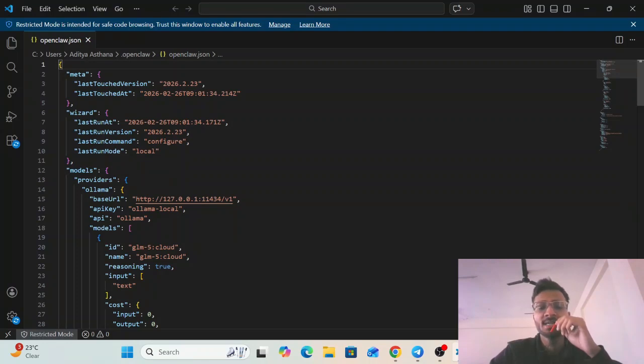In this video we will understand what the context window is, why agents forget information, and how to properly manage the context window in OpenClaw agent to avoid token overflow and maintain stable performance. Now let us understand what is context window.